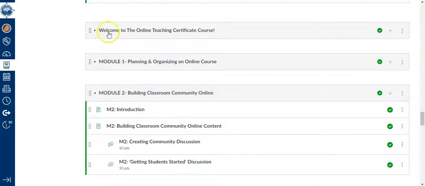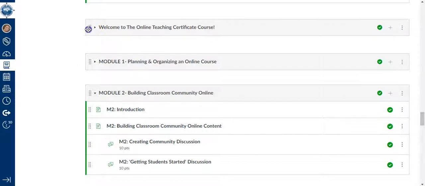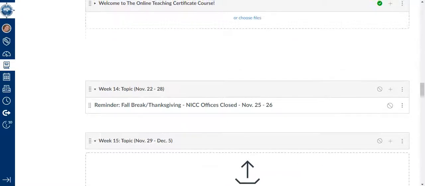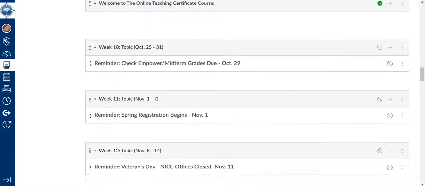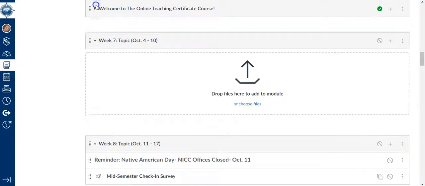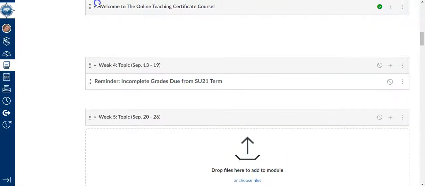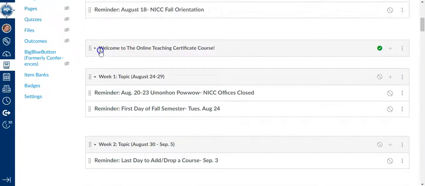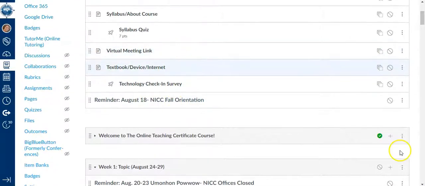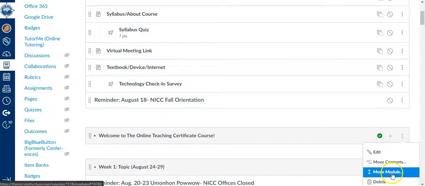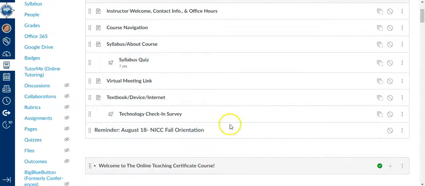So for example, in the welcome section, I'm going to click and drag, and I'm going to move it to the top. So that way I can combine my welcome module from a prior course with the blueprint module at the top. And I can physically drag it just like this, or I can also click on these three dots on the right-hand side and click Move Module, and then it will allow me to kind of adjust it where I prefer it in this format.